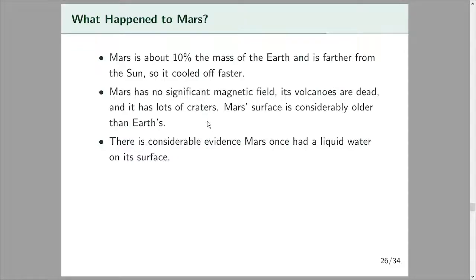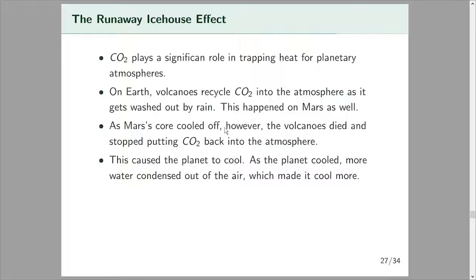So what happened to Mars? Why doesn't it still have a wet surface? Well, Mars is about 10% of the mass of the Earth, and it's farther from the sun, so it cooled off faster. It's lost its active geology. Remember, Earth has an active geology. Mars does not, and Venus does. And so when a planet loses its active geology, its hot interior, it loses its magnetic field, its volcanoes die. And so even though Mars once had liquid water on its surface, it's not there now.